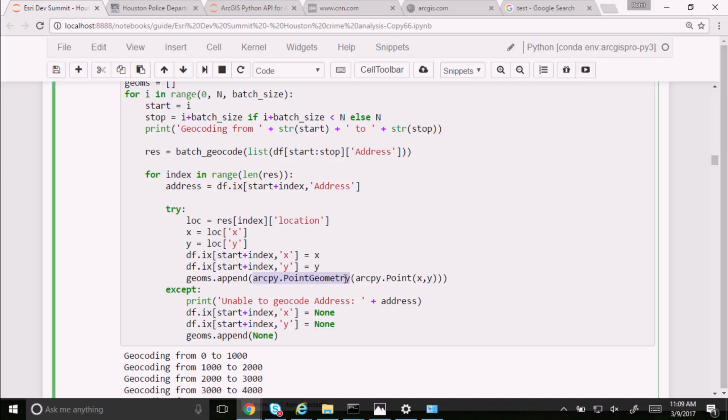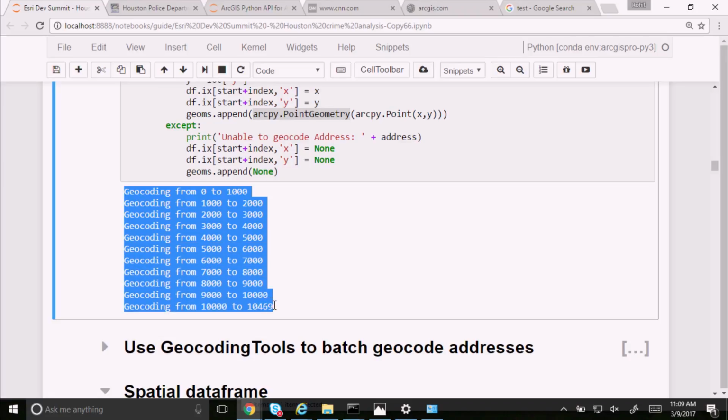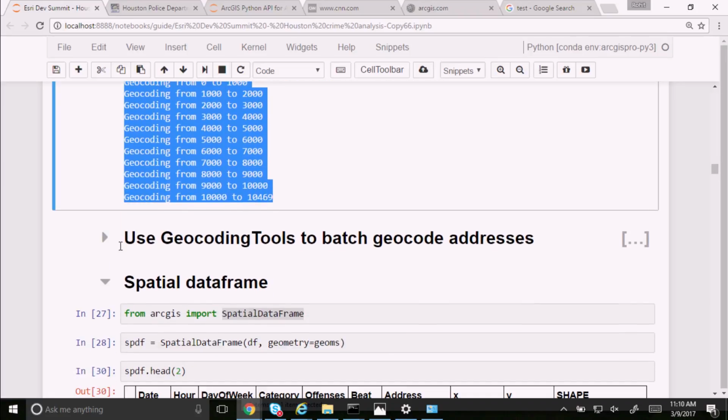The spatial data frame is actually an upcoming feature of the API that's not already released. Since it's in development, we have it prototyped with ArcPy geometries, but eventually it's going to work with ArcGIS geometries. And I ran this geocoding earlier today, this morning, and it stepped through and created those.